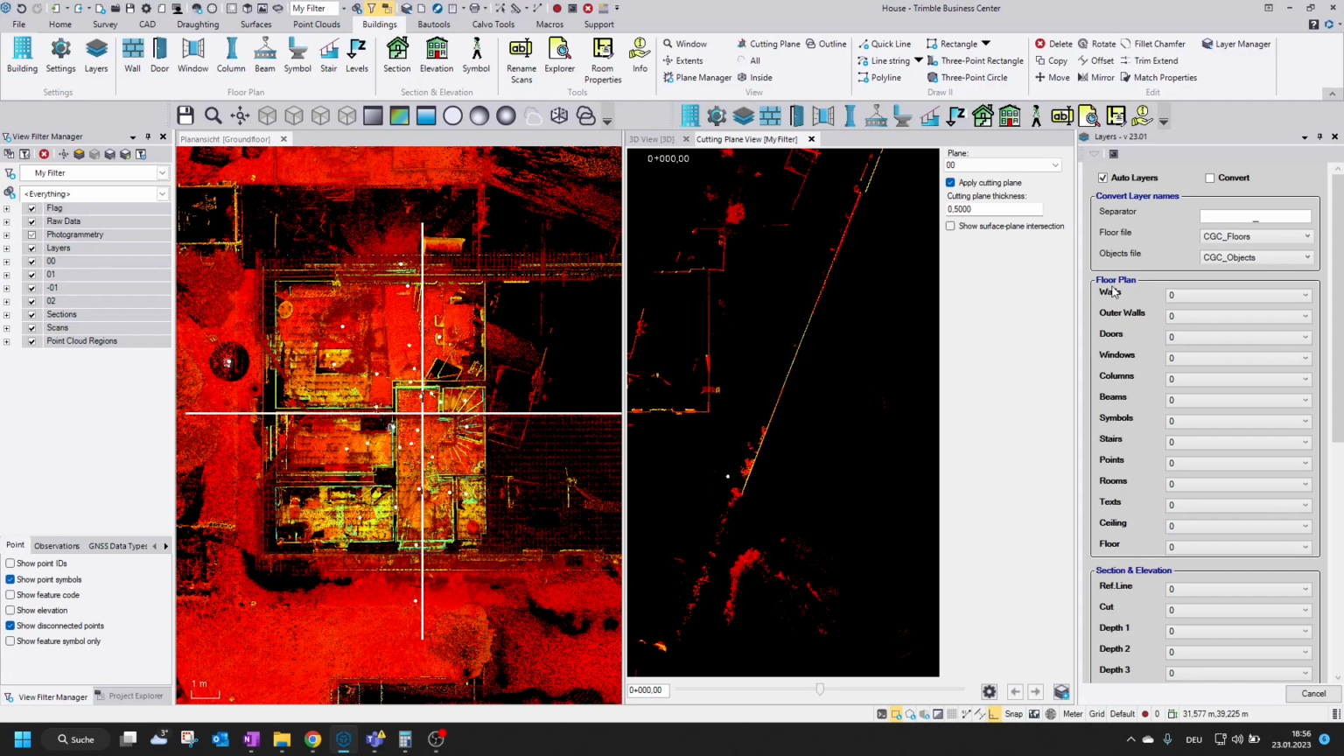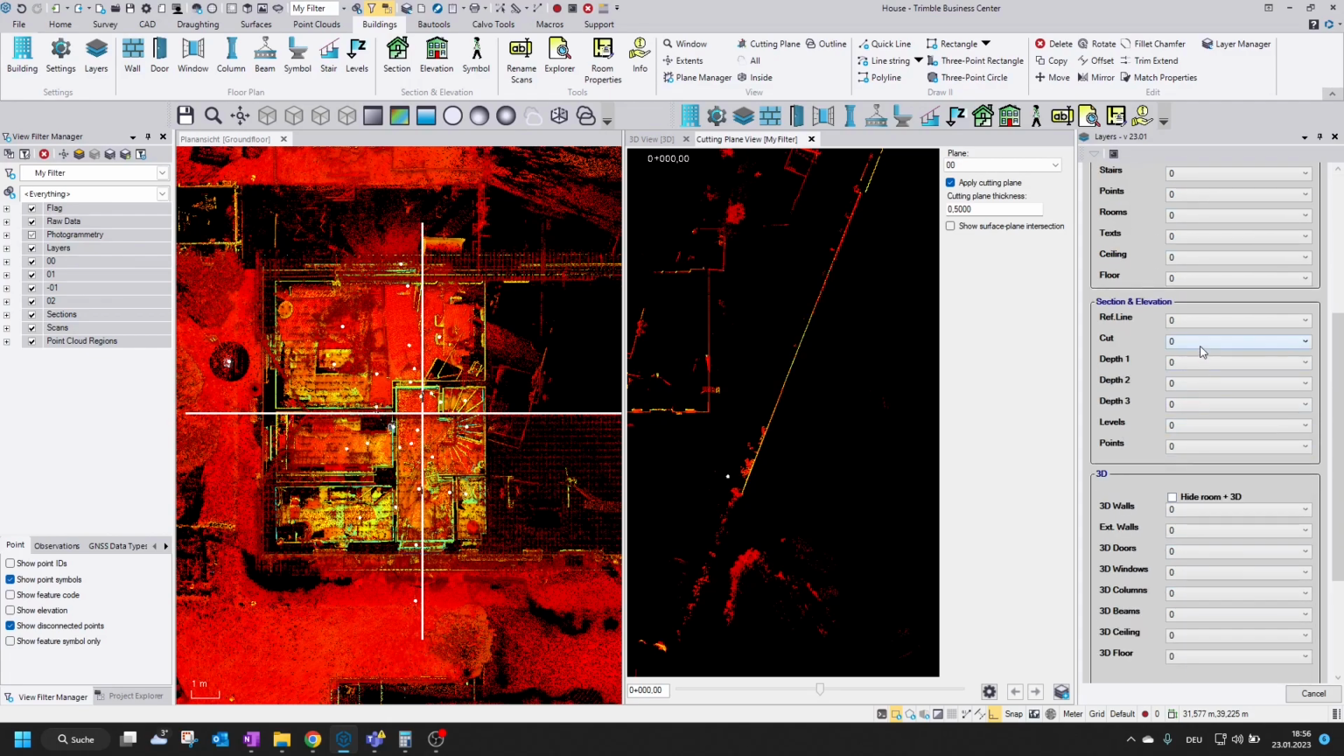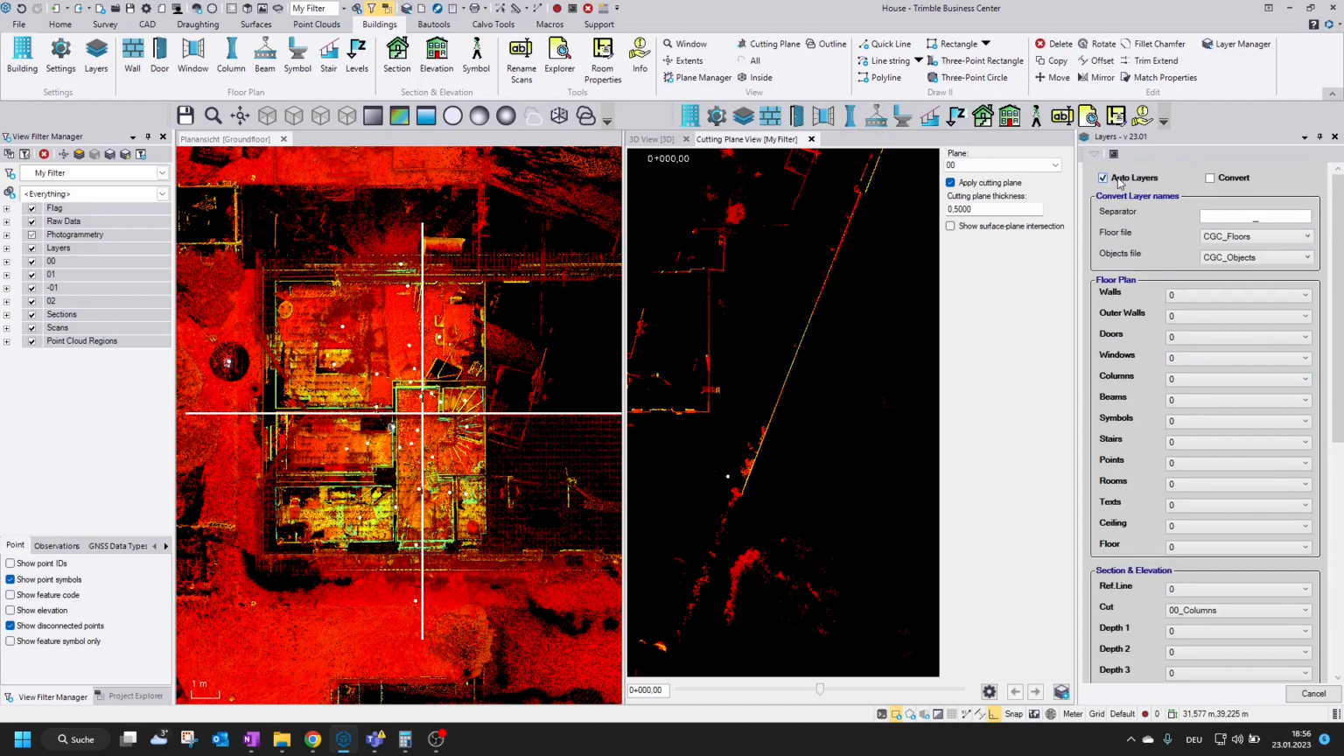And you see here for floor plan, for section and elevation, and for 3D, the layers that I can manually select whatever I want, or I say auto layers off, auto layers on, so all the elements will be automatically chosen whatever floor I am, and then columns and beams and symbols or whatever.